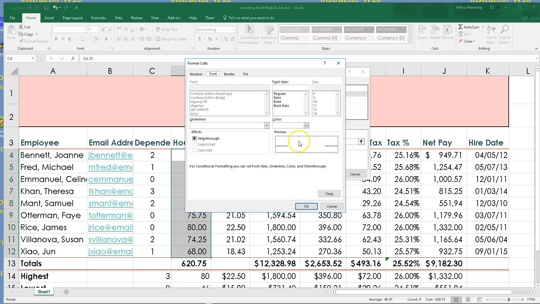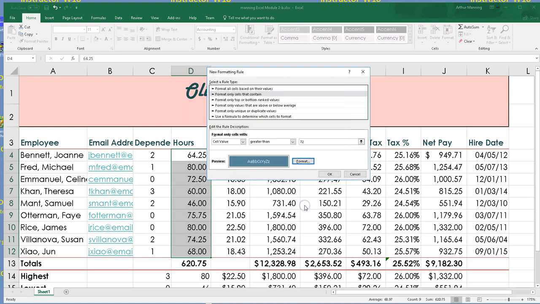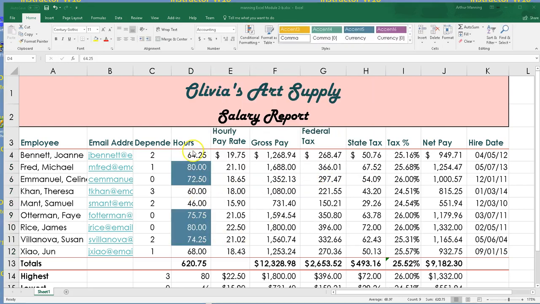So here in the preview, because it's white on white, it shows blank. And the fill, it's showing just blue. Now let's see if I click OK, what happens now? Now it shows you what it will look like. That font feels a little small, but I guess we'll go with it. Now we'll click OK, and now we'll see what happens. It automatically highlights any numbers here with that format specified, with blue background and white font.